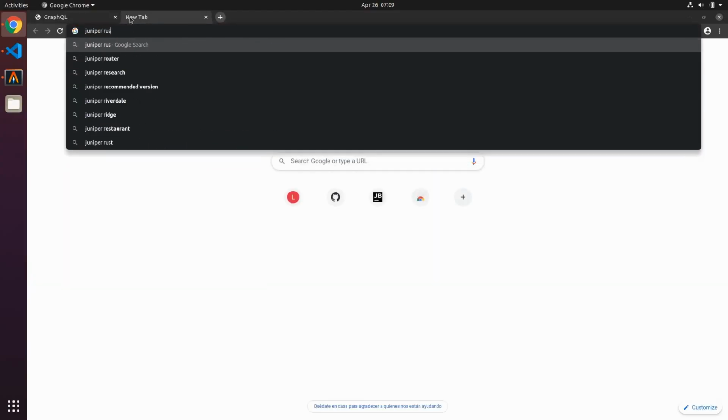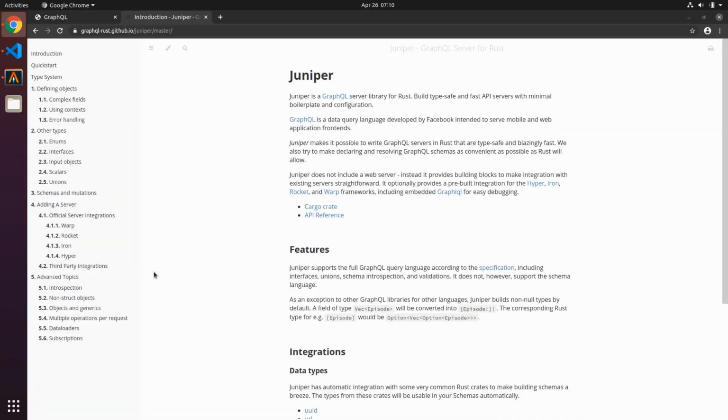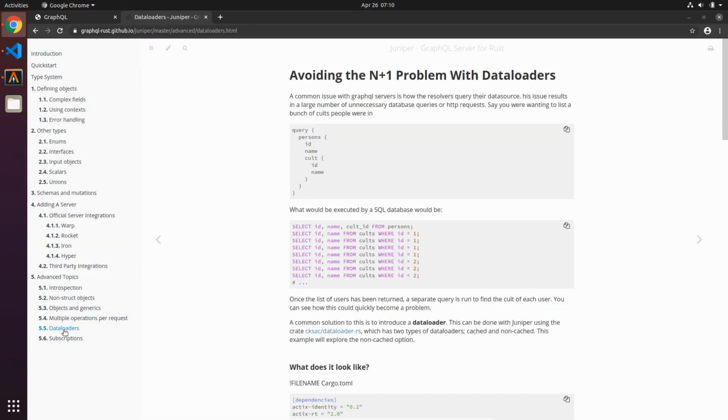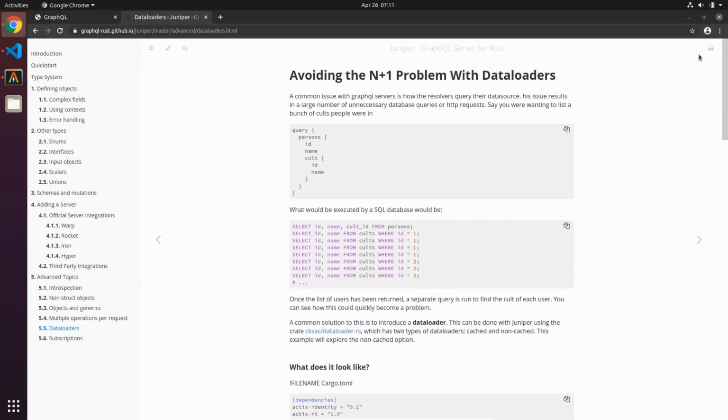Let's go to the Juniper repository and check the documentation. Scroll down, and we want the version of the book of the master branch. The section we want is Dataloaders. And as we can see, this is the problem we are having. It says that the common solution is to introduce a data loader with the crate Dataloader-rs. The example here is a bit outdated, so let's take a look at the crate.